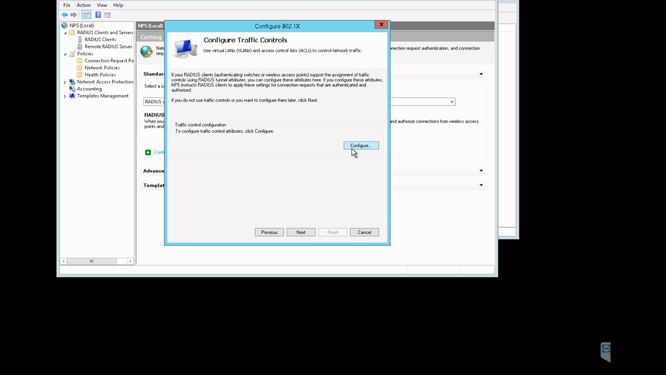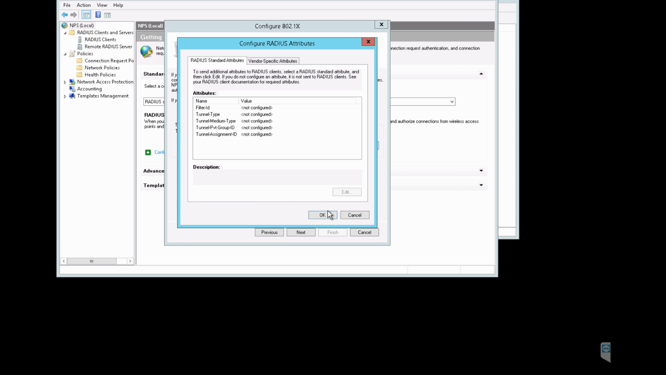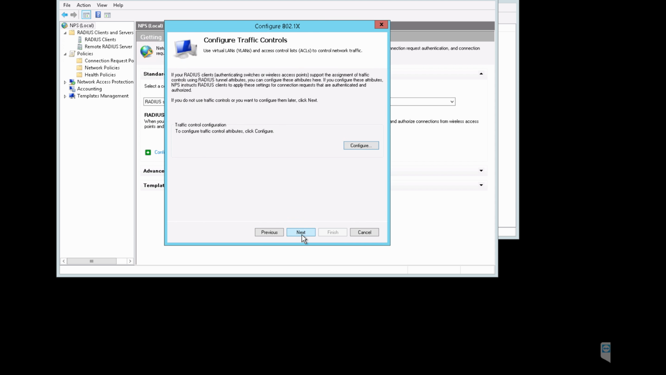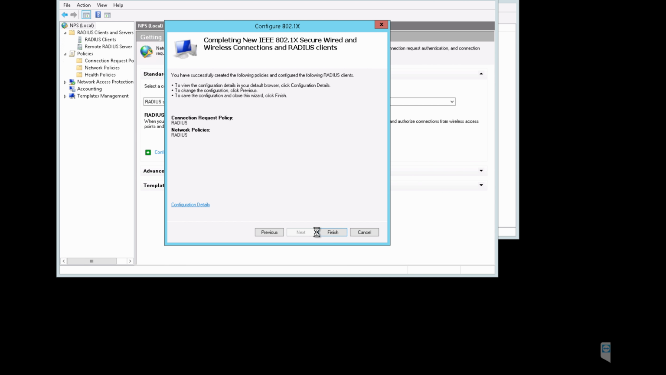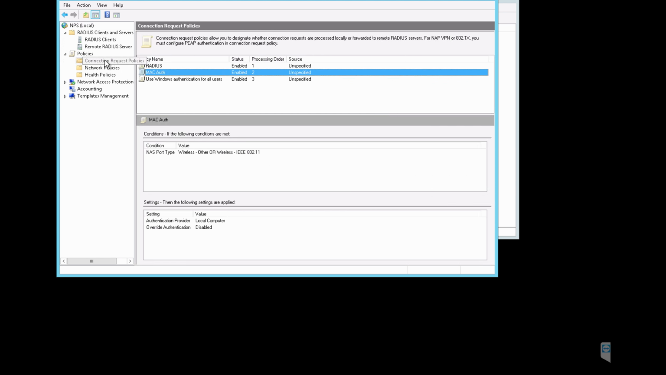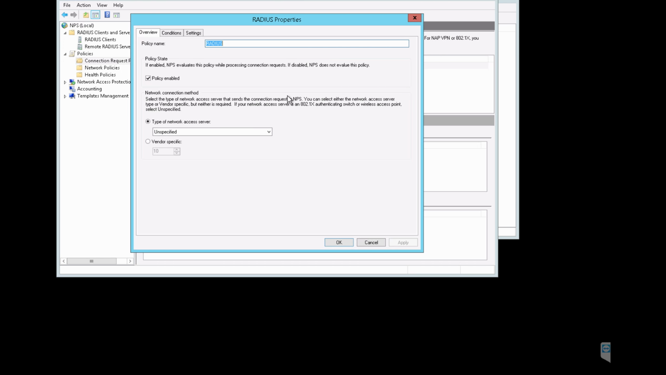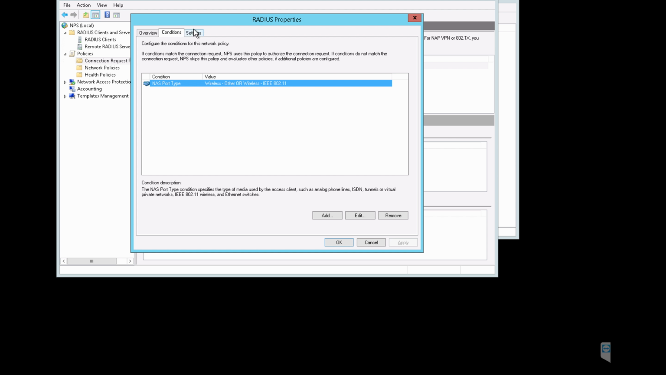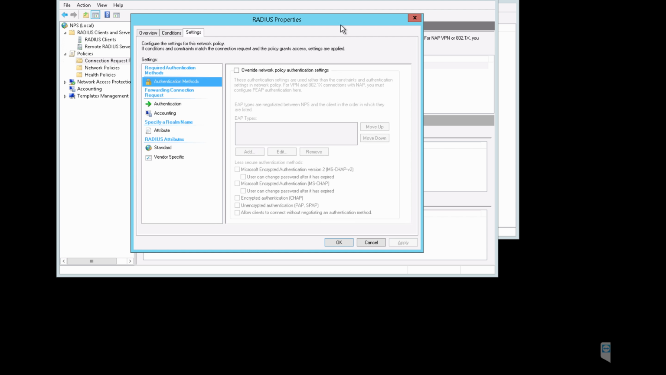Next, and then if you want to configure the attributes, you can configure attributes here, like assigning a VLAN to this user. We can do it later. So hit finish. So now I do have another policy that is going to authenticate using .1x username and password.